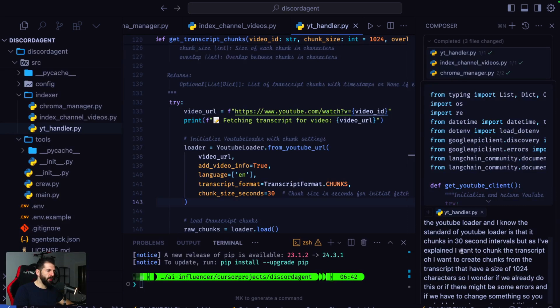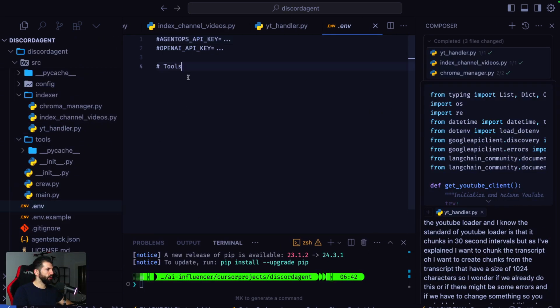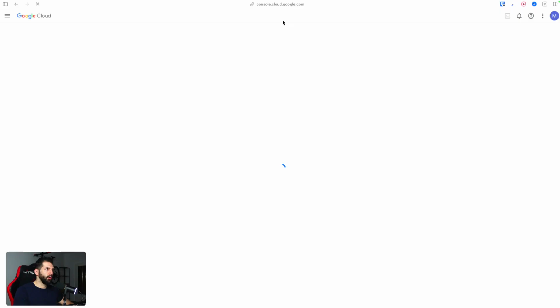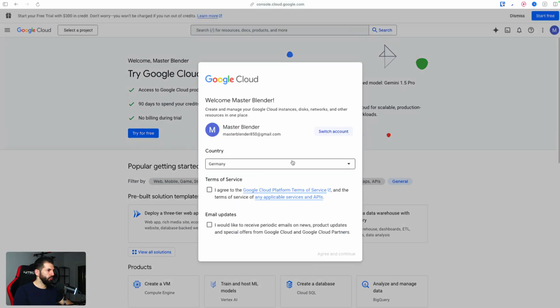But before we send the request, actually what we need to do is we need to add the YouTube API key, and we also have to add the OpenAI API key. So for that, we'll head over to the browser. And we have to go to console.cloud.google.com.